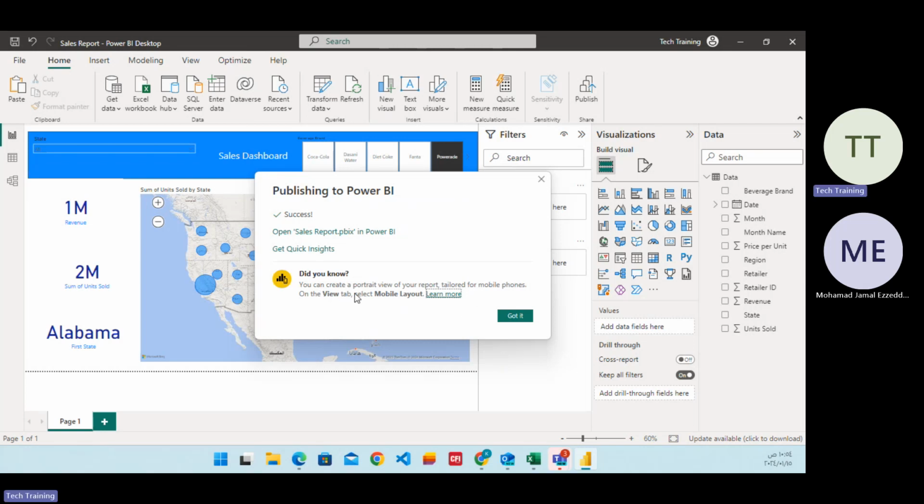As you can see, you can create a portrait view of reports, tailored for mobile phones, on the View tab, and select the mobile layout. This skips the effort so you do not design two different reports; it can help you from the start to create a layout that is suitable for mobiles.